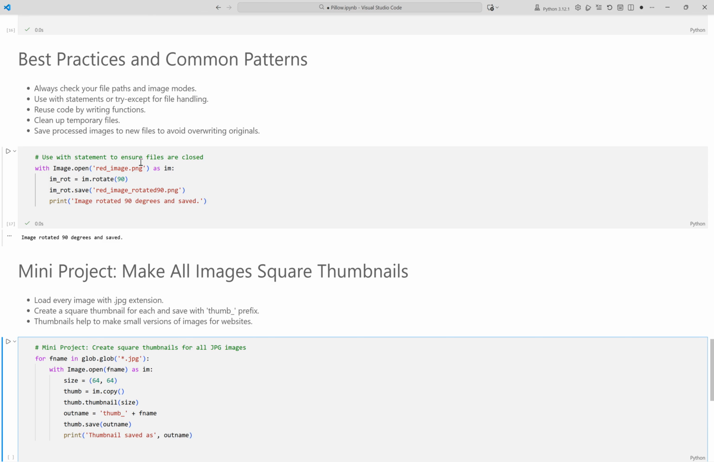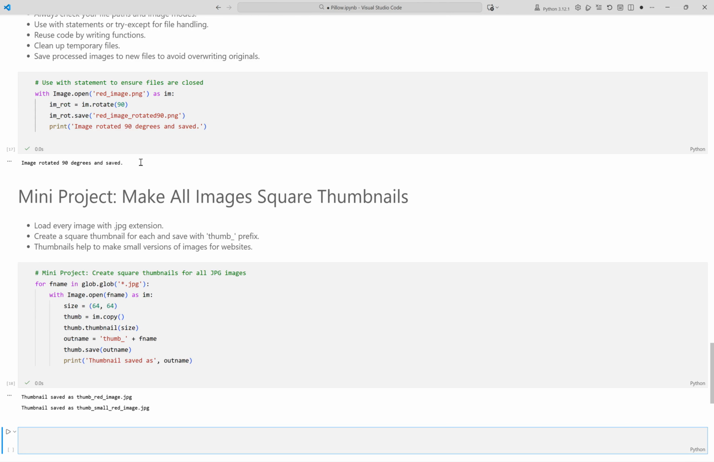Running the cell now. This output shows that for each original JPG image file, a square thumbnail was successfully created and saved with the prefix thumb_. Notice the consistent naming pattern in the saved file names, confirming the code processed every matching file in the directory. This demonstrates how the loop and thumbnail creation systematically generate smaller image versions, which is essential for efficient web display.